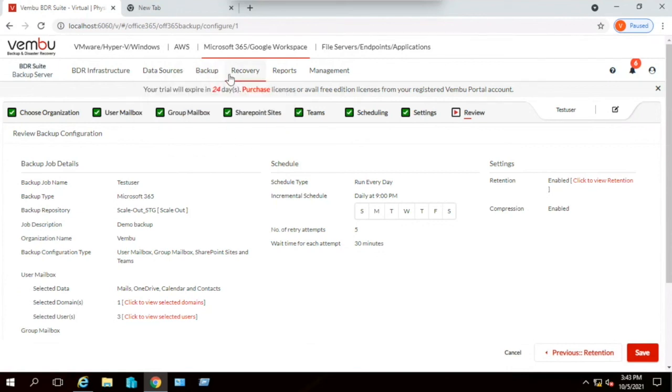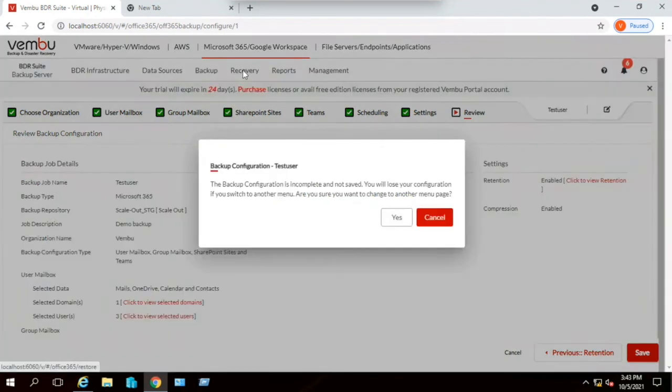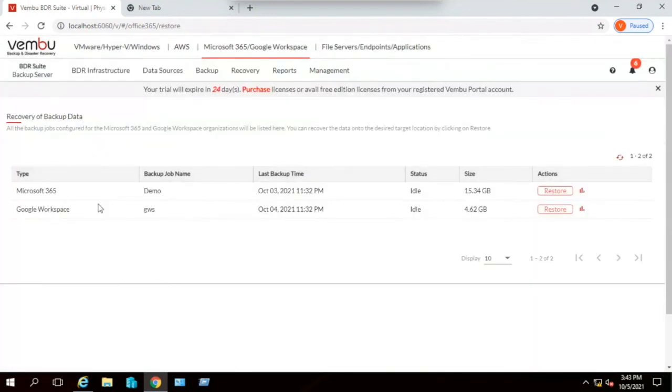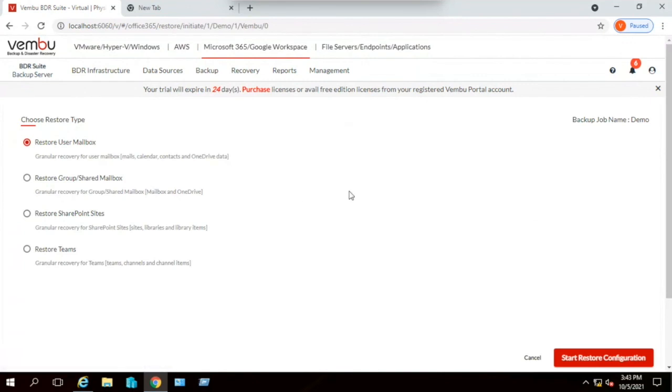To restore an application, to restore this Microsoft 365 or Google Workspace, again, it's pretty simple. Just click on this recovery button. You can see the backup jobs that are configured for your Microsoft 365 and Google Workspace in this particular tab. So just click on restore, and you'll be able to restore the entire object or individual objects. Like you can restore the user mailbox or shared mailbox, SharePoint sites, or Teams. I'm just selecting the user mailbox here.